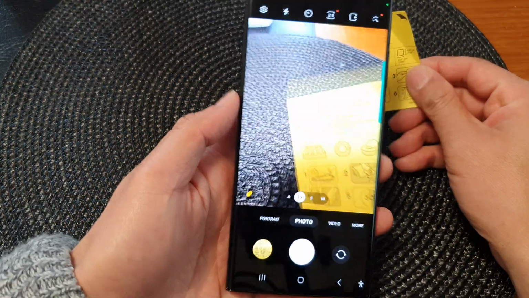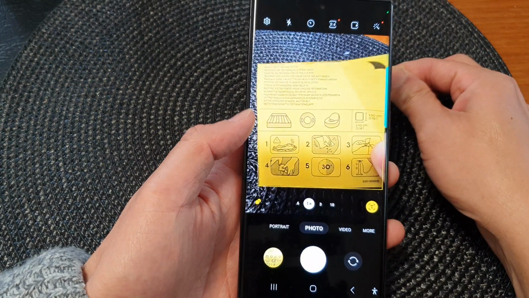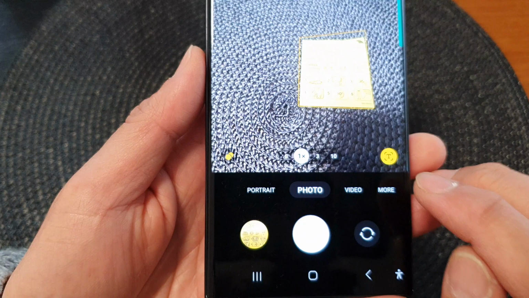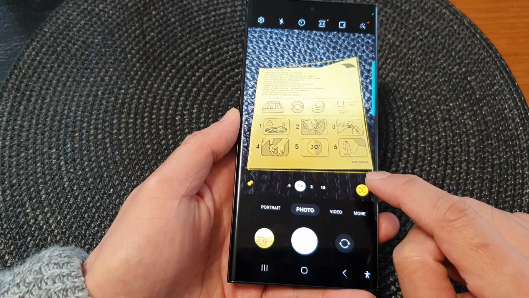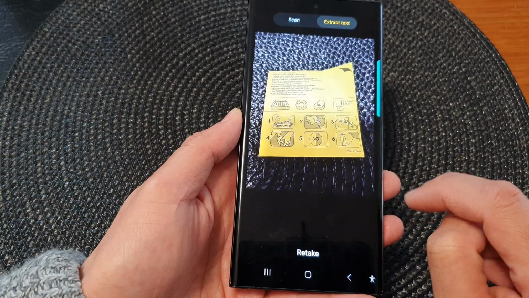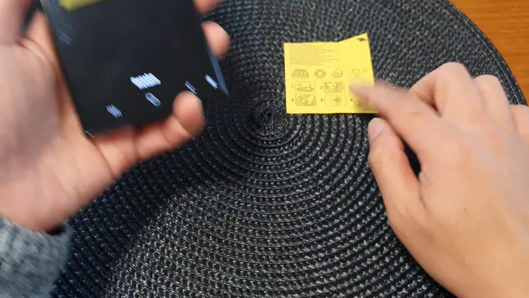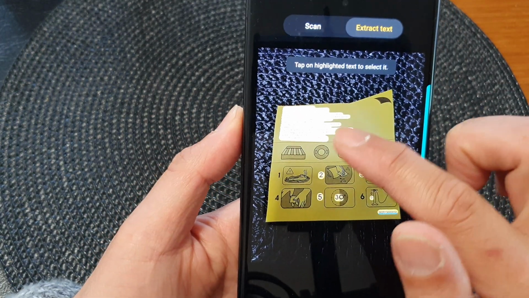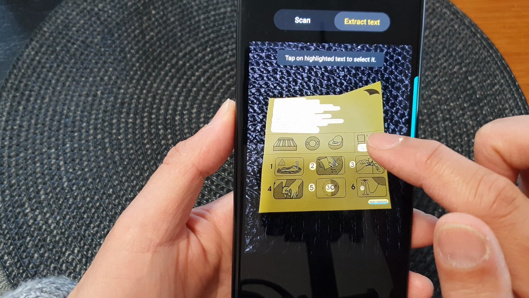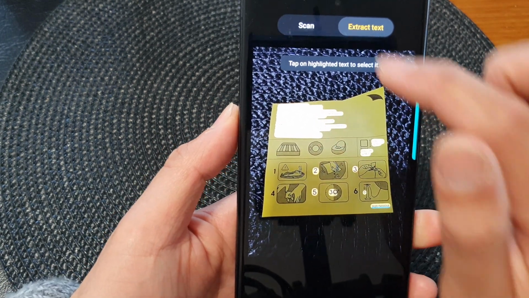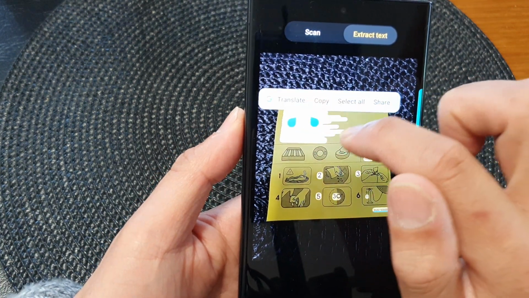Now with the rear camera, point at a document like this. Once you see the text button icon appear, tap on that yellow text button, and then the phone will go ahead and capture a picture of your paper document. It will then try to highlight the text. Any part of the text on the paper that the camera can detect, it will highlight with a bright yellow background here. So you can just simply tap on the text.